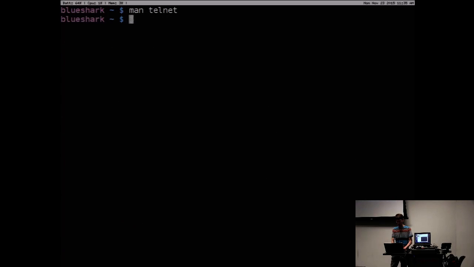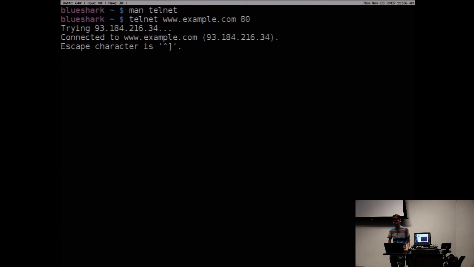What we're just going to do is use telnet, and we're going to say I want to get to example.com. 80 is the default port for normal HTTP connections. If you don't know what port you should be using, it's probably 80. And so what it gives us is now we're connected to the server. Example.com happens to be at this IP address.